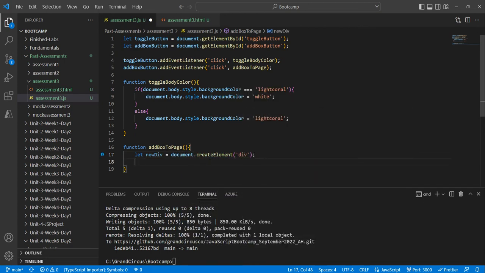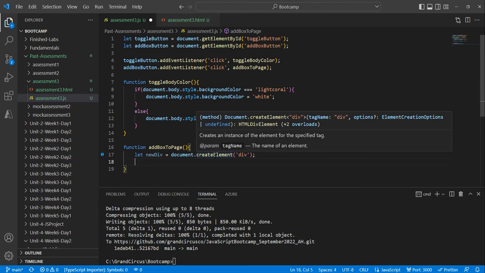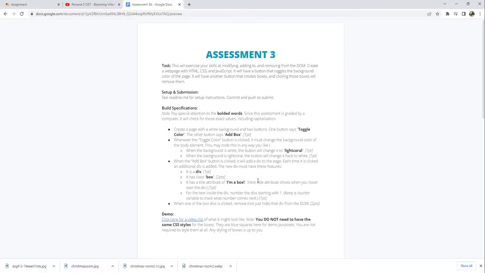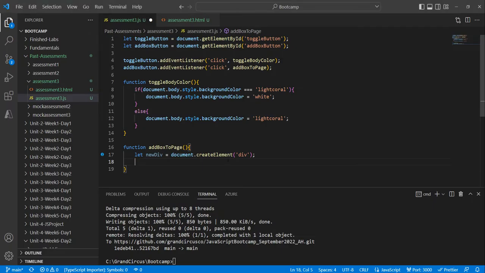So there we go. Remember, createElement is how we put something on the page, a div, an li tag, an image, whatever. The syntax is document.createElement, and then you put the tag in that you want to create. Cool. So we've got a div. It has a class box. So newDiv.classList.add('box'). Great.